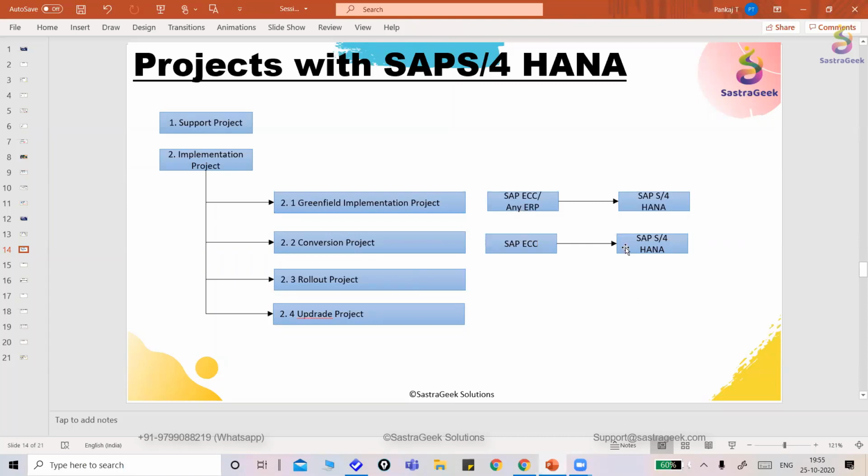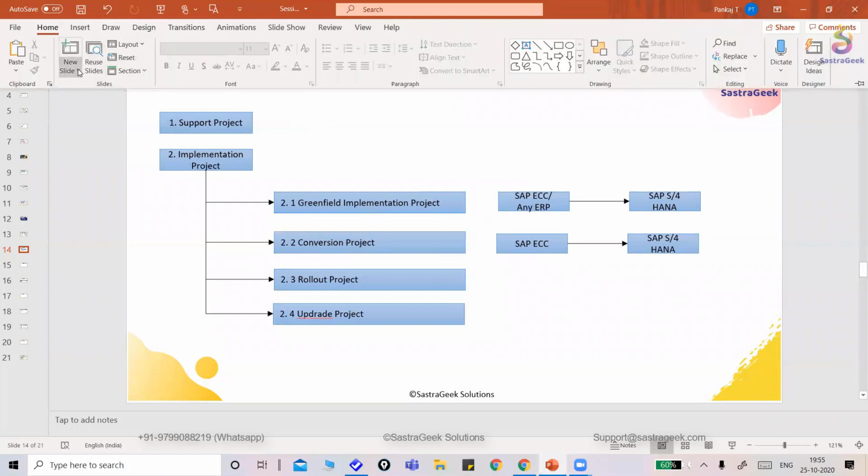Guys, can you tell me what is the difference between that then? Here also I have ECC and I'm implementing SAP S/4HANA. Then why are we calling it a conversion, not greenfield? And what is the basic difference? Anyone? Any idea? A very high-level difference.